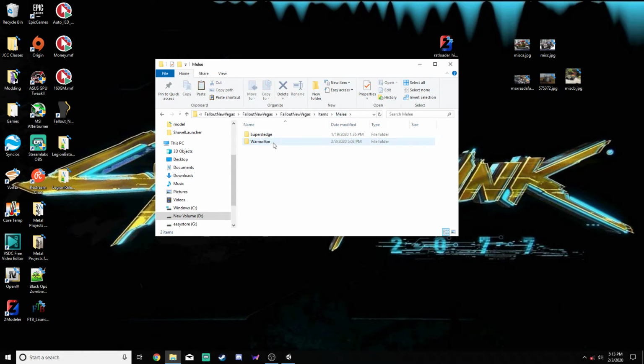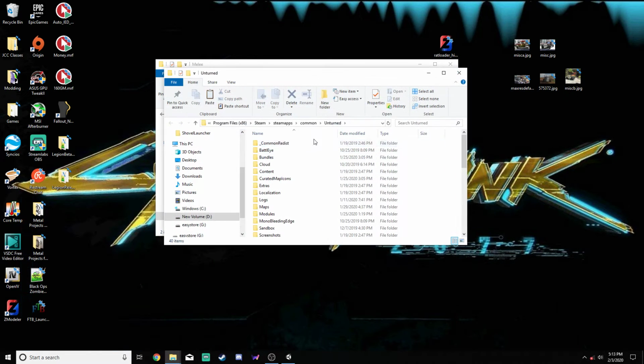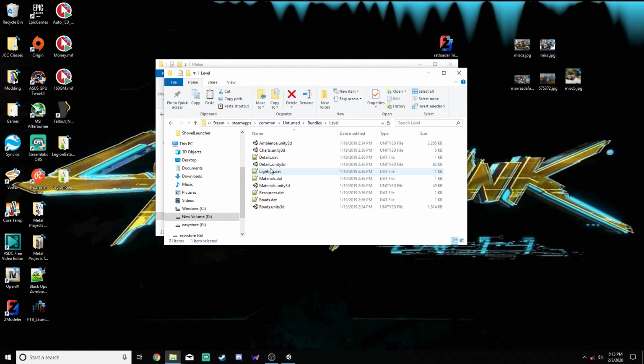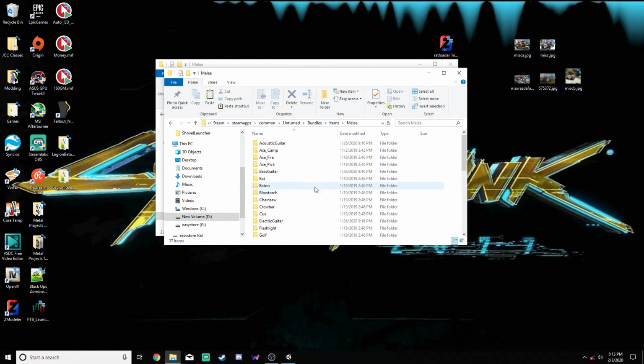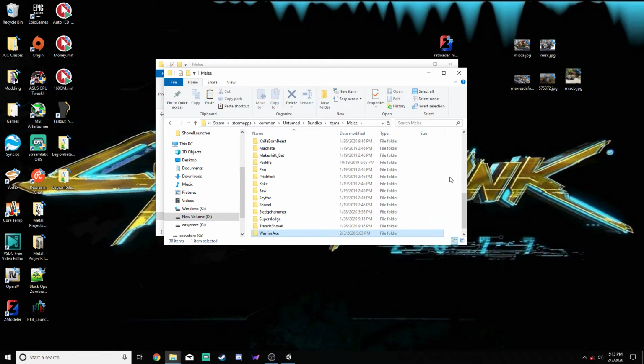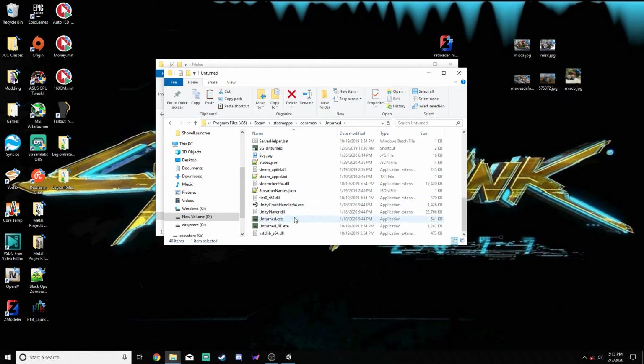Then we need to take this, copy warrior axe. I don't know why I closed it out. I need to go in bundles, not level items, melee. Paste that in here. Warrior axe. Bam. Biggest thing, make sure the GUID is empty.